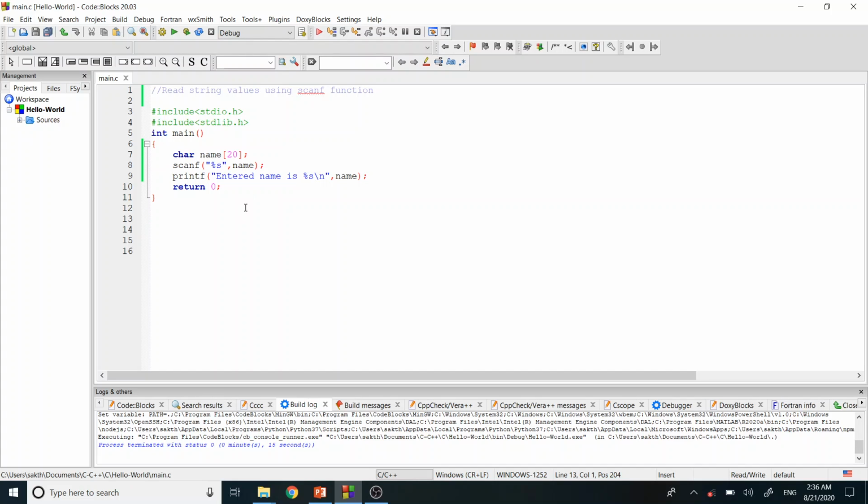In our further lecture videos, I'll be explaining how to get these string values using other commands, and also how we can print the string values with more statements and commands.